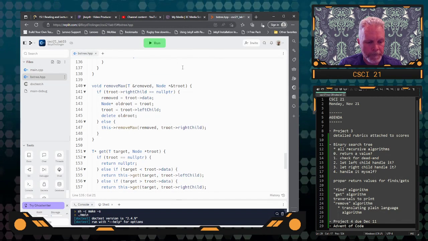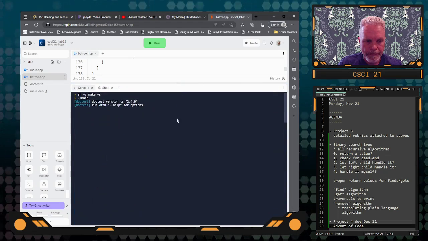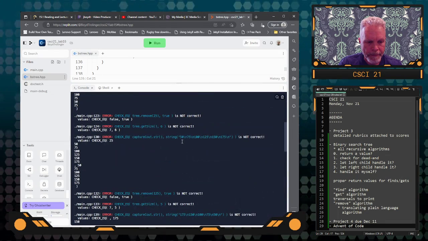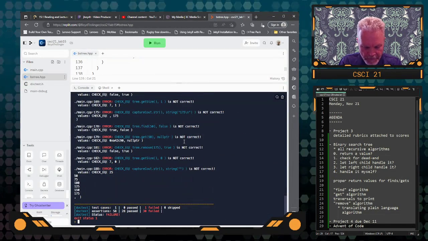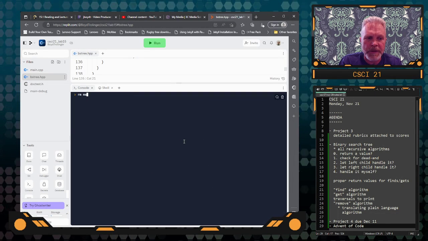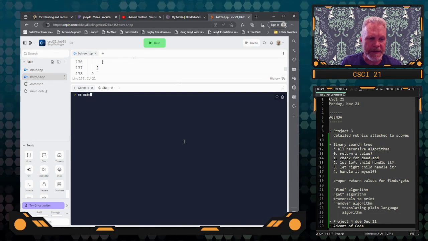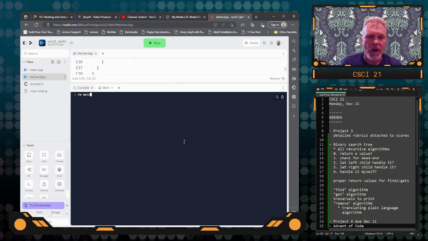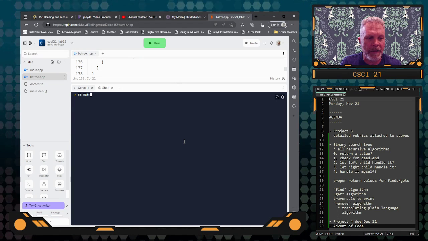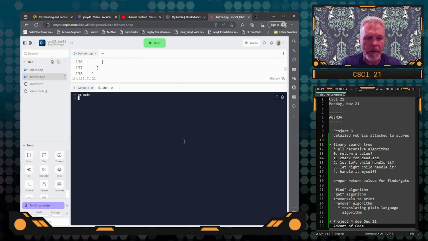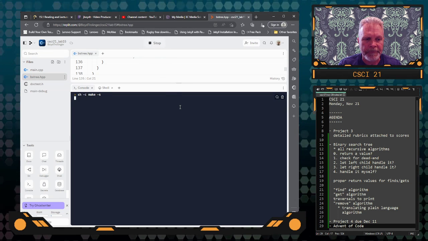Let's try it. If it doesn't seem to work, I would just recommend that you do this step, because the template doesn't necessarily cause Replit to recompile everything. So just remove the executable and then rerun it.